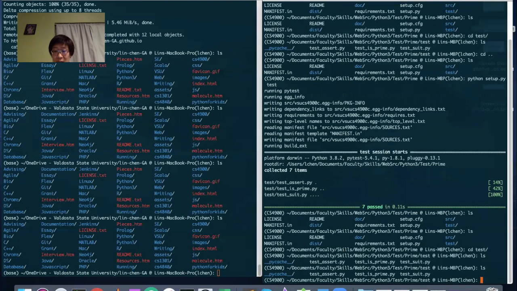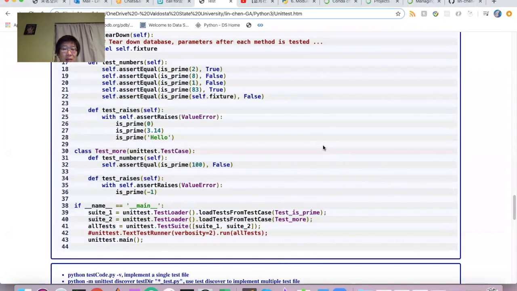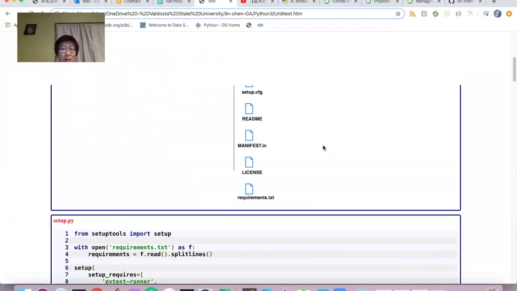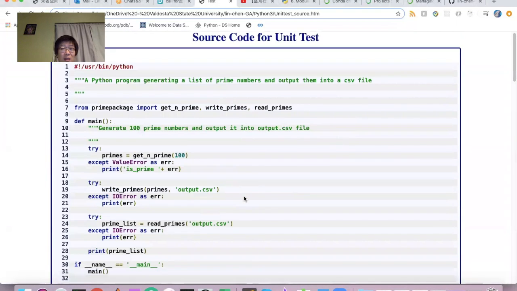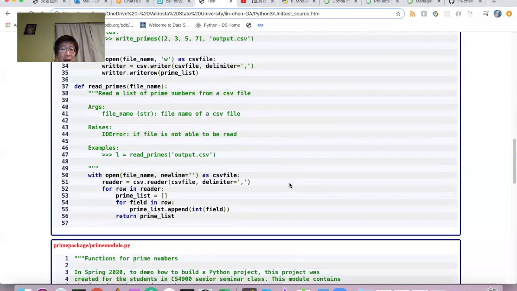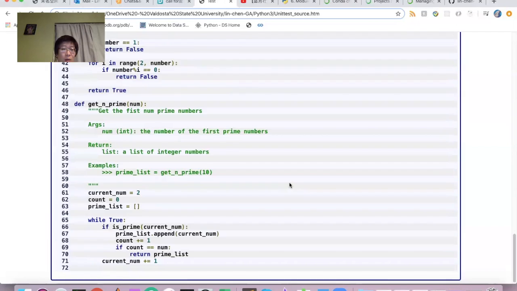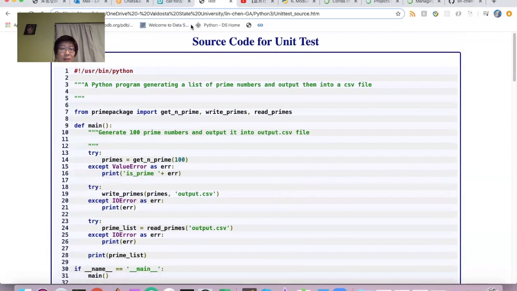Let's check the code. I give you two sample codes. One is called test isPrime. One is test underscore switch. If you would like to have the source code of this project, you can scroll up. I give you the source code here. This is the sample code I wrote. It's not perfect, but roughly it works. I would like you to have code like this one.